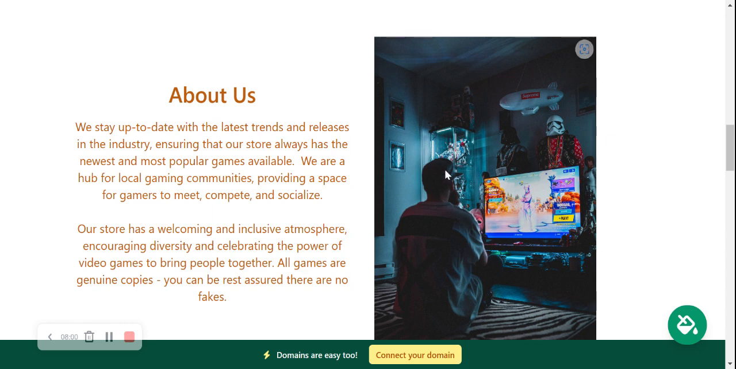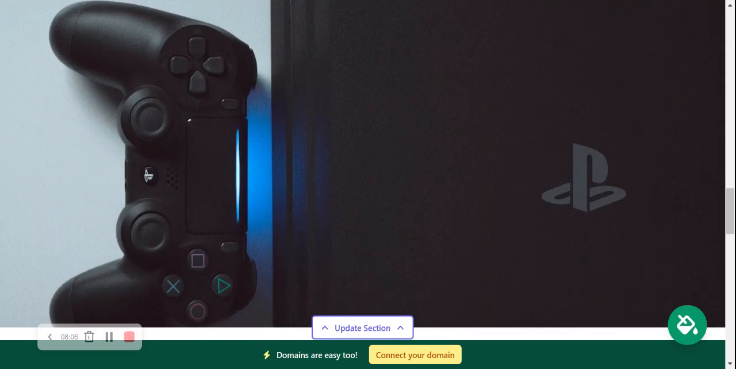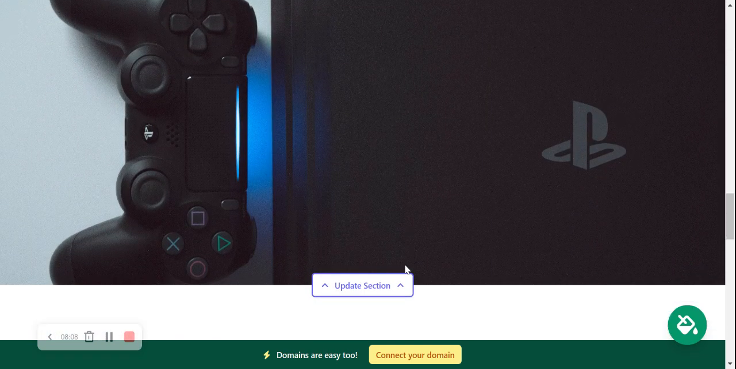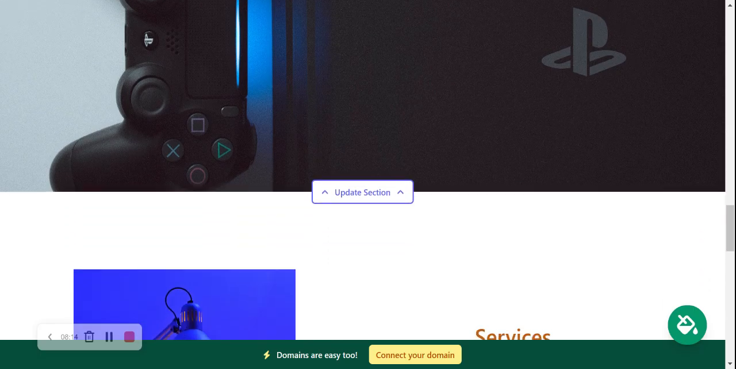Another great spot for a high quality image, but I'm leaving it as is because that image is pretty sweet. On to the next section, another great spot for a high quality image. Go ahead and choose one from the photo library or upload one of your own images.